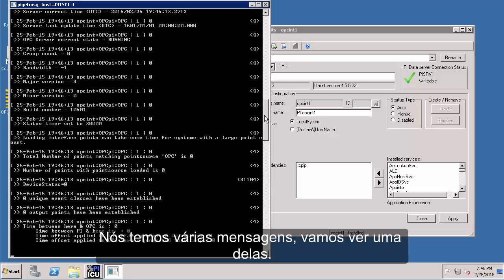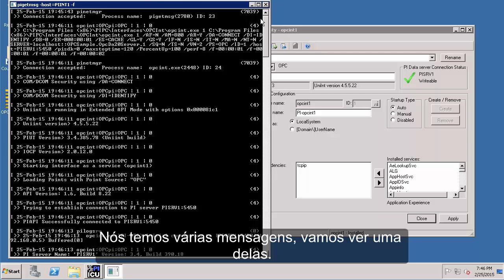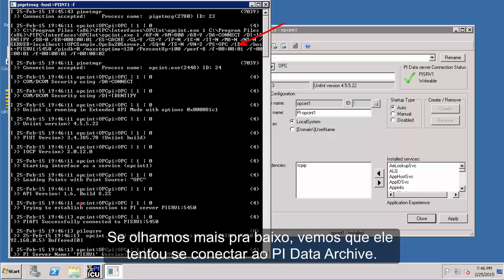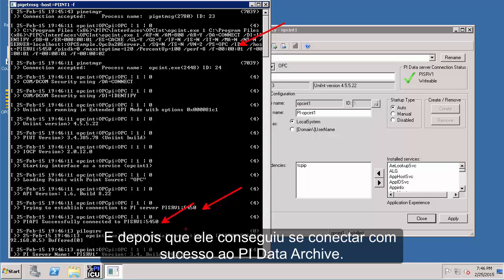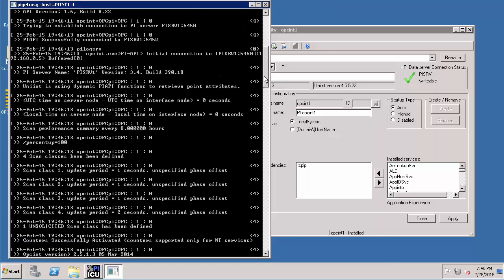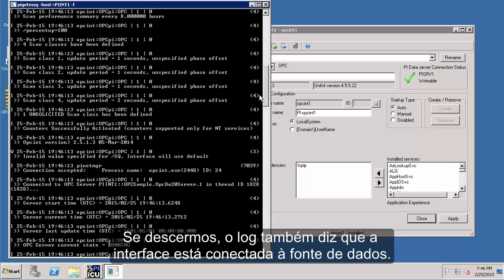Of course, we have got a lot of messages. So let's see what the messages are. It basically read the configuration file, which is the batch file, which contains all the settings which we just incorporated. And if you go down, it's saying trying to connect to the PI Data Archive. It's saying successfully connected to the PI Data Archive. And if we go down, it also states it's connected to the data source as well.